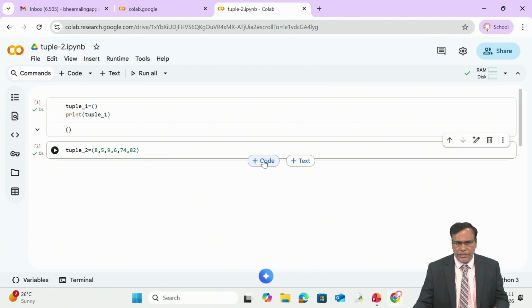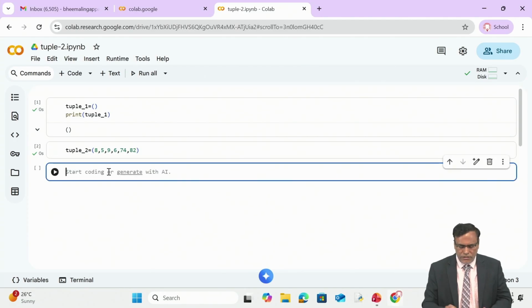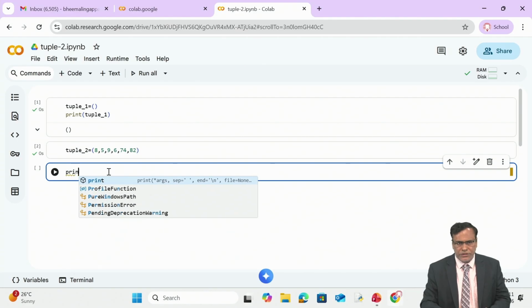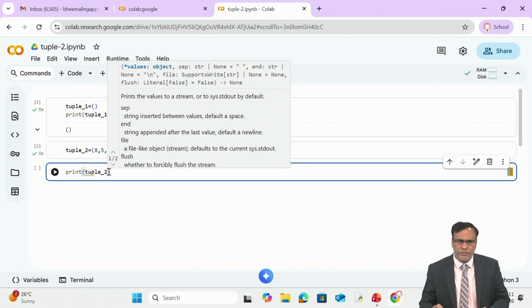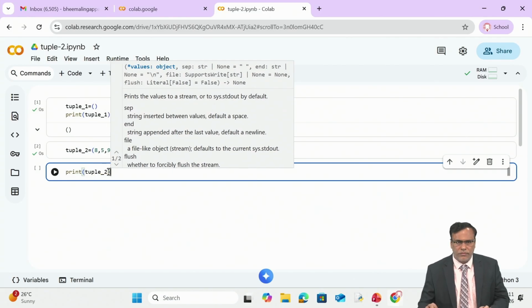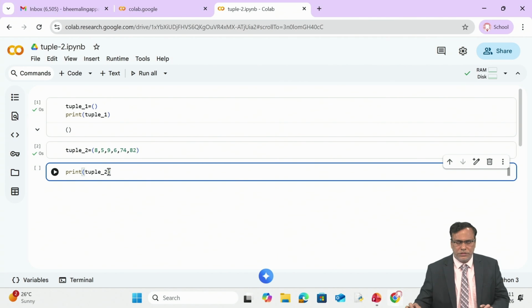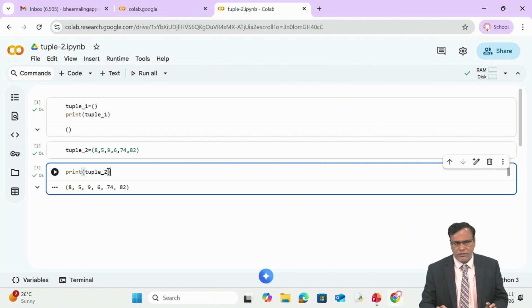So it has got created. You can verify what are the contents of this tuple_2. For that you can use this print function, print tuple_2. Execute this. Press Ctrl Enter. So this is the content of this tuple_2. It has 5 elements. So this is how you can create a tuple.